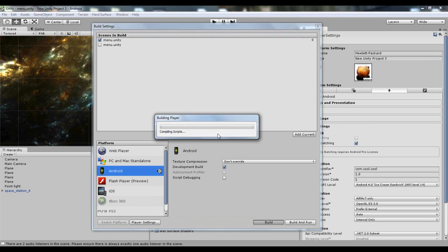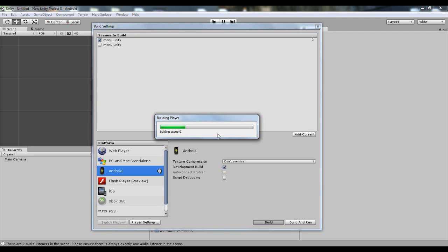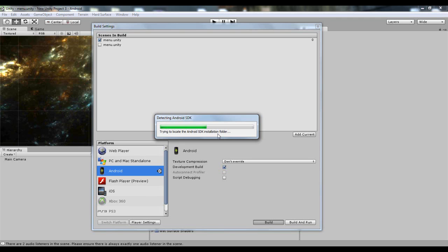Compiling scripts. Normally people get to the part where it says searching for SDK, and then it just says, can't find SDK, please show me where it is. And people would show it, and it still wouldn't find it. Usually, they have a problem with the C drive. Never install it on your C drive. If you have sub drives, you can install it in there, but I don't have sub drives, so I installed it on my desktop.